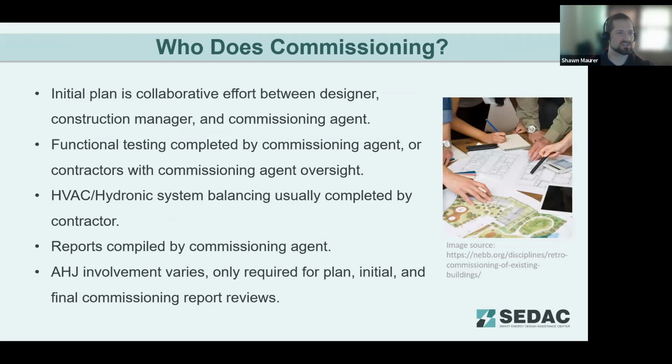So who's doing that commissioning process? The initial plan is going to be a collaborative effort between the designer, the construction manager, and the commissioning agent, again, to work out what are the control sequences? When are we going to test them in the construction process? When are they going to be most accessible? When are they going to be in a state of completion in order to do the testing? The functional testing itself will be completed by the commissioning agent, or they'll coordinate with the HVAC and lighting contractors. So they'll have oversight of the testing and the results of that testing and put that into the report. But usually that commissioning agent's going to be involved in that process.